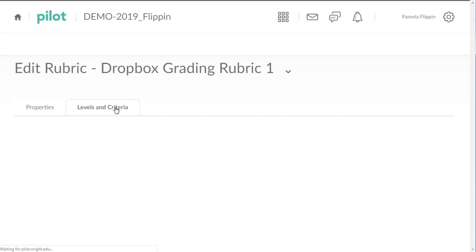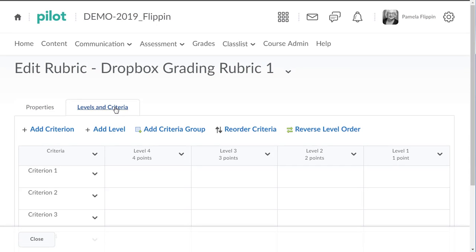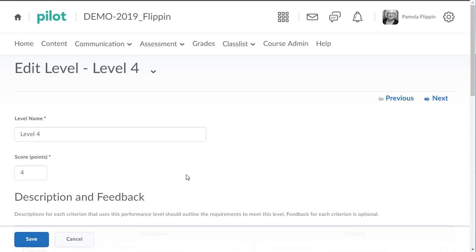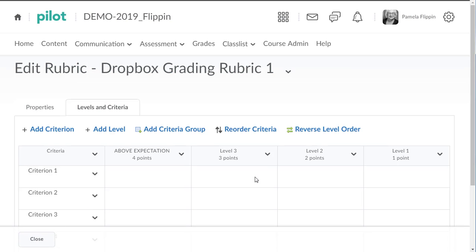And that's where we can name the levels and the criteria. We'll name all the levels first. We'll edit them, give them a name. Save. This part of it's the faster part.